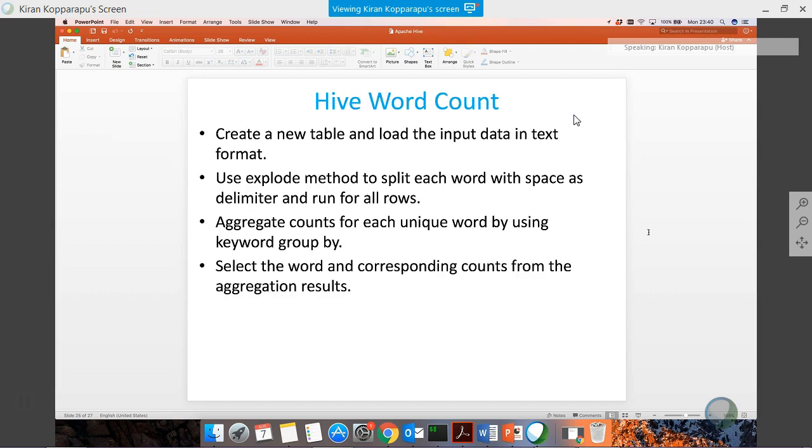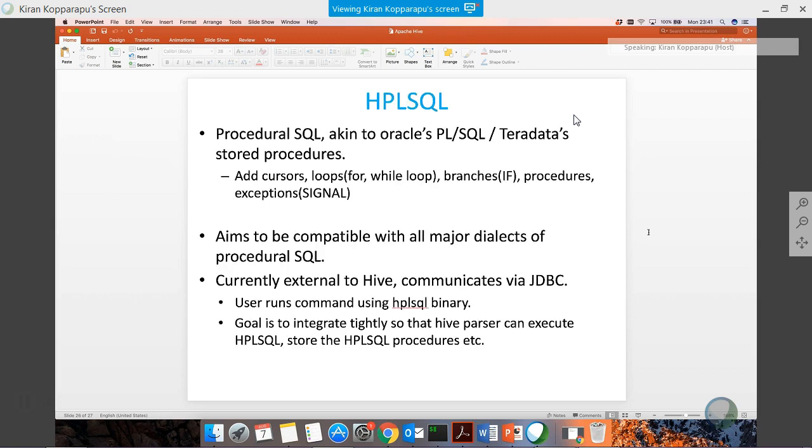Next, word count. You already saw how to define a word count using Java MapReduce. Let me see whether I do have a SQL program showing how to write a word count using Hive SQL. I'll come back to this word count thing. Let's skip and finish this next slide, and then I will come back to that.